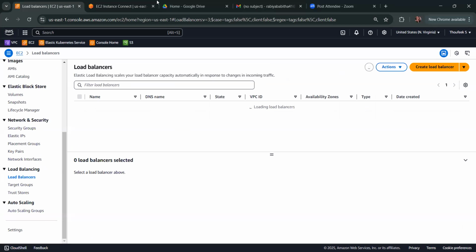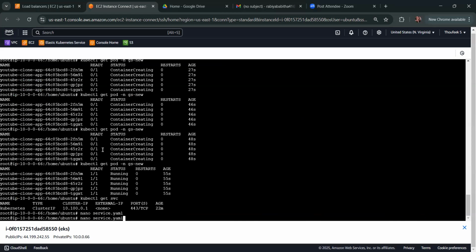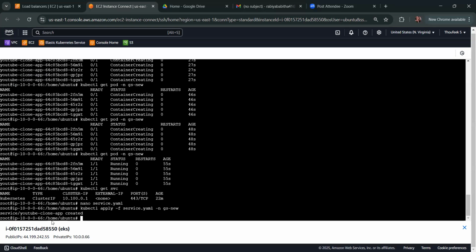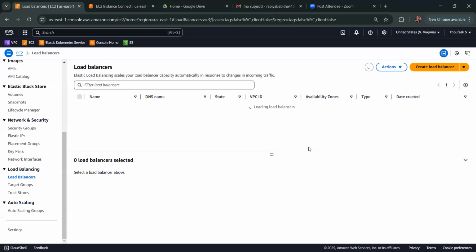as of now, right? We have created a file, but we did not apply it. So I'm going to apply it. Whenever we apply that file, you can see the load balancer will be created automatically, because we defined load balancer under the service type. So I hit enter. See, it's created. Now we can check the load balancer dashboard.